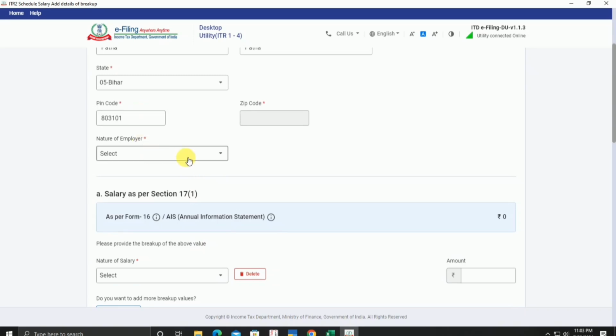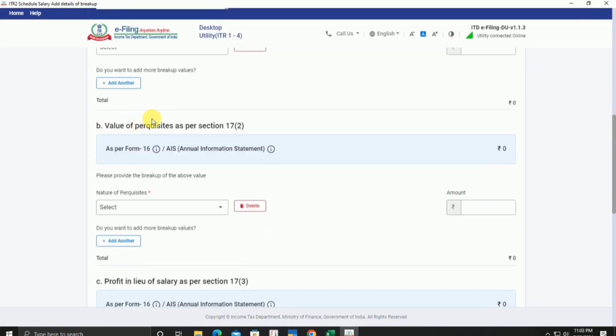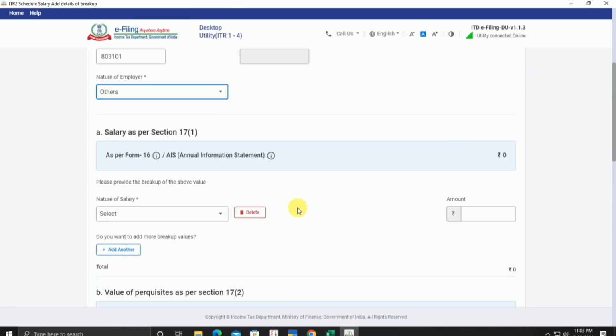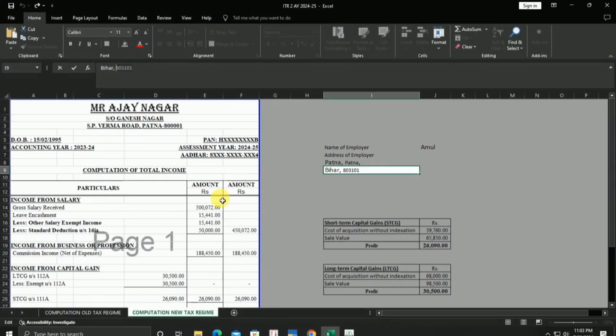In nature of employer, it's our private job, so in that case we'll select others. And in nature of salary we'll select basic salary. So what is the basic salary? Let me check. 5,72,000.